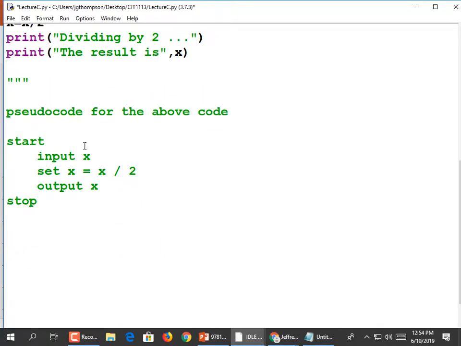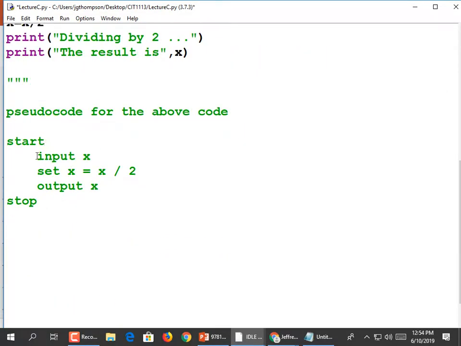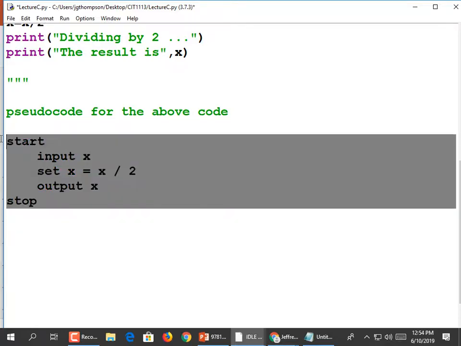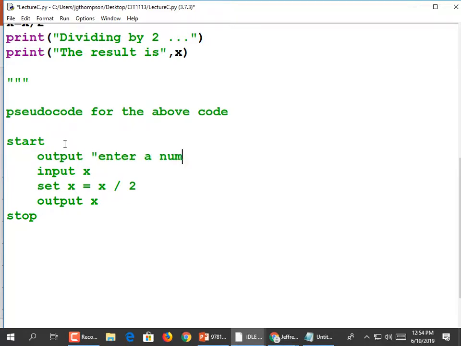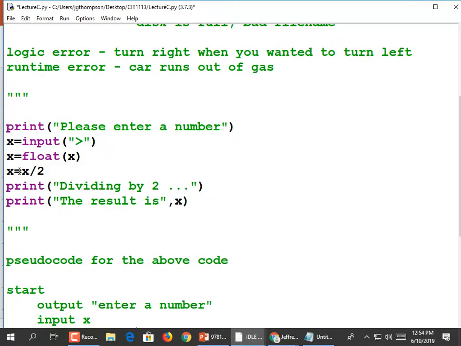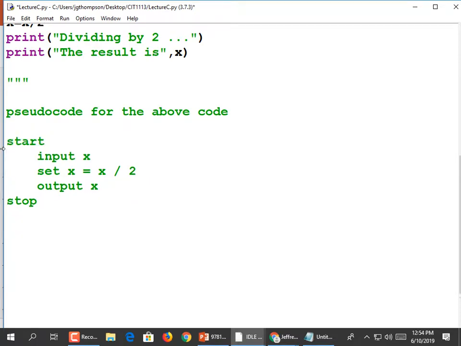Pseudocode can get more sophisticated than this. We could have printed the messages, right? I left off telling the user what to type in. But I could have put an output statement here telling the user what to do, right? Output, enter a number. I could have done that. And then this one right here, this dividing by 2, I could put that there as well. But I'm just going to delete that for now to show you that the pseudocode could be the simplest possible thing.